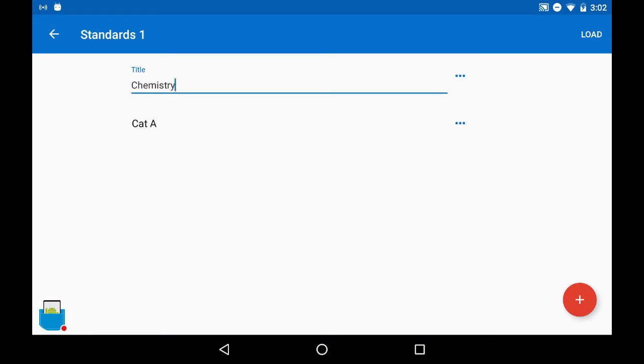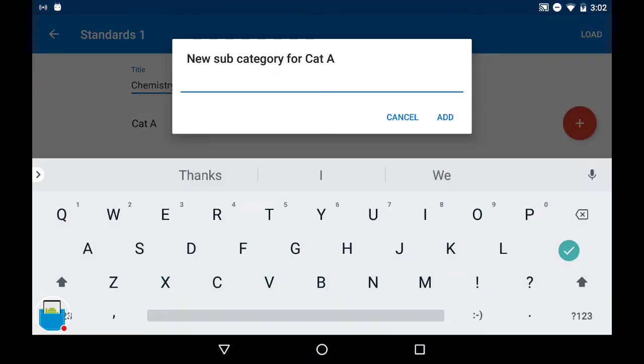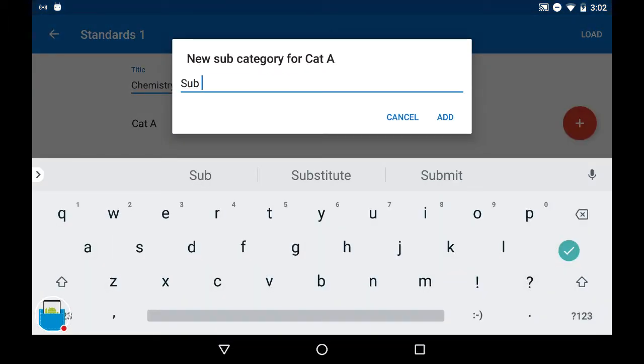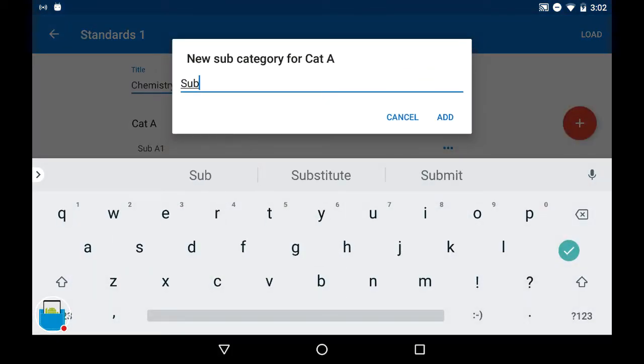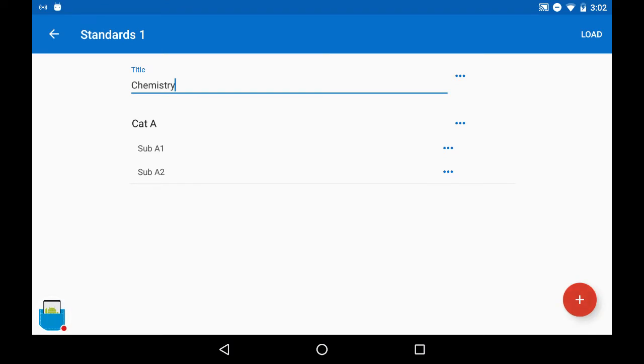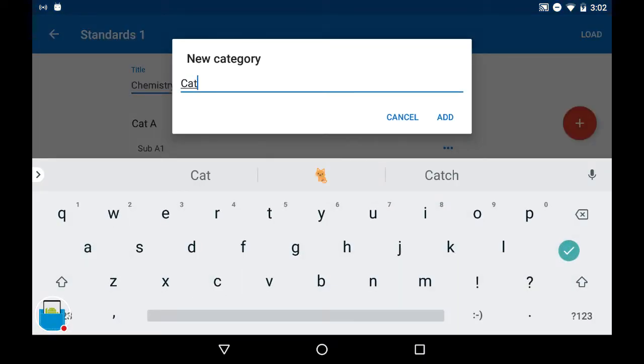So tap on the More option, which is the 3 dots to the right, and say Add a subcategory. And I'll put Sub A1. And you can add another one underneath there. So I'll do the same thing again and say Sub A2. And let's add one more category, category B.